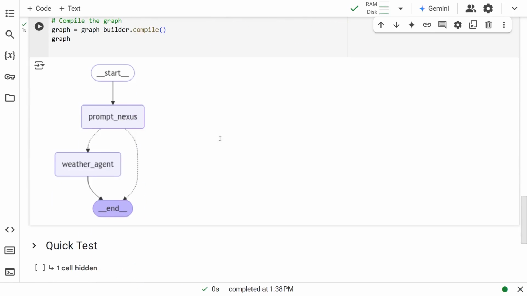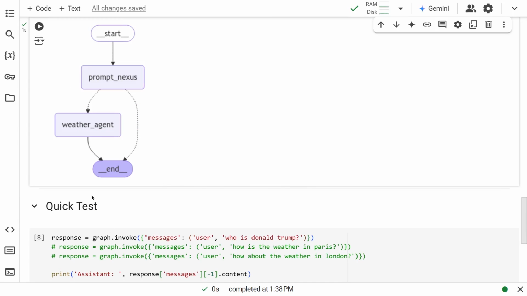Boom, there you go. This is our new graph, prompt nexus, our prompt node, and our weather agent all working together. So now let's go test it out. All right, so we're gonna do a quick test in here. As mentioned before, we're not trying anything fancy.